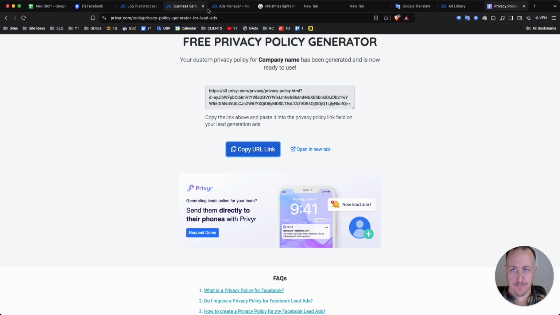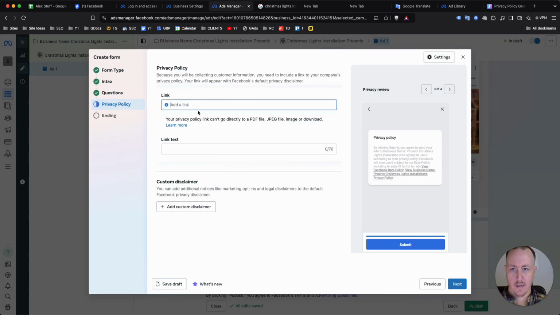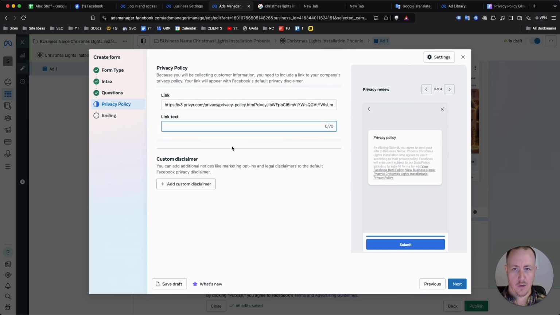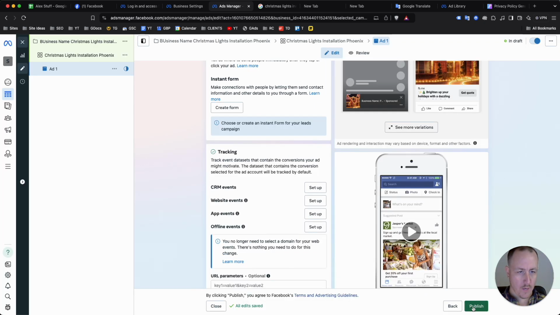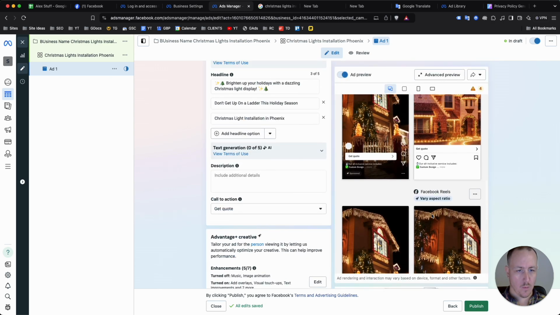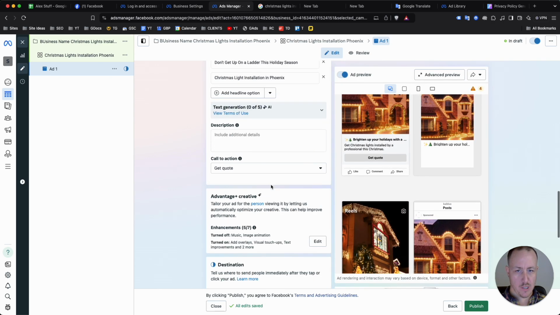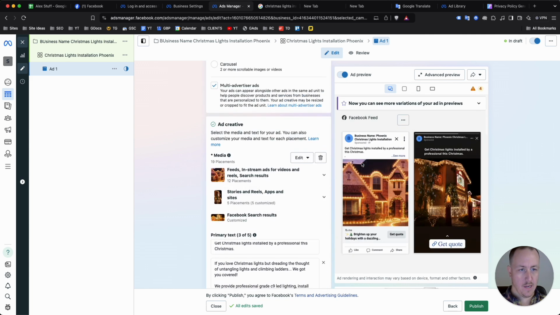It's been copied. Now you just go back, you add the link here, right? And you don't need to add any link text because it does show up here. As you can see, your business name and everything like that. Once you're done, you click on next, and then you are set, right? Now your ad will run. All you have to do is click on publish, and then you will be able to start running the ad depending on your budget. And that's really about it, you guys.